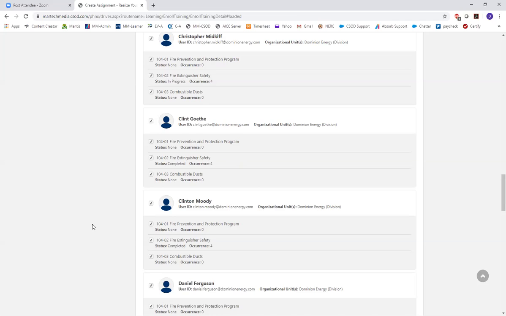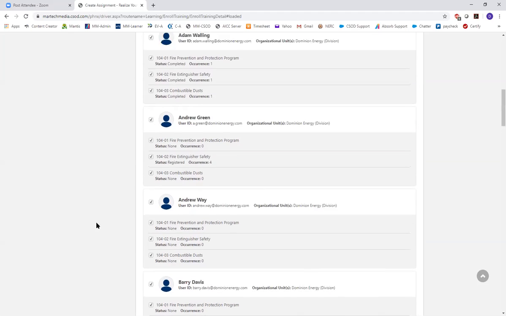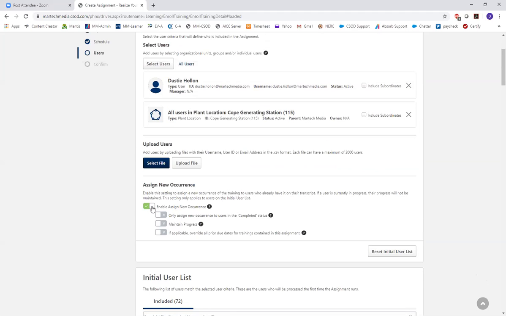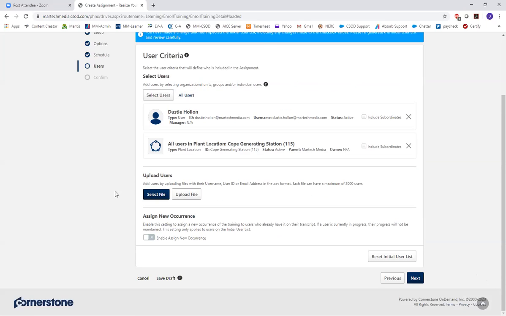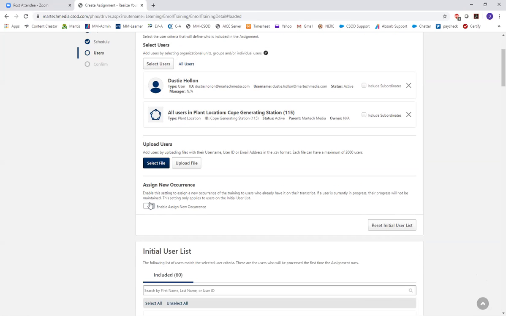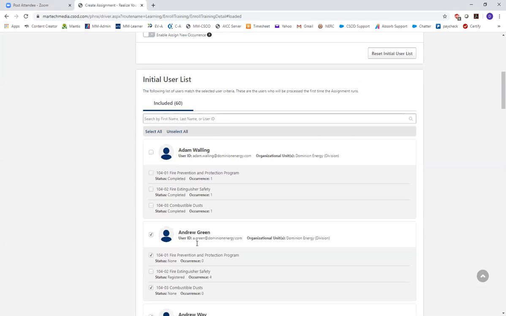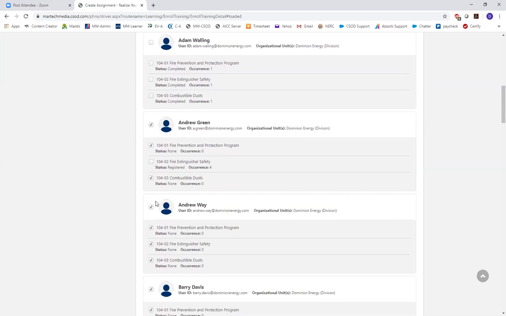Right. Yeah. So as an administrator, you have to determine whether or not you're going to make that a requirement. So if you don't want to force users that have already completed the training to retake the training, then you don't check assign new occurrence, and it will only assign the training to users that haven't completed it.